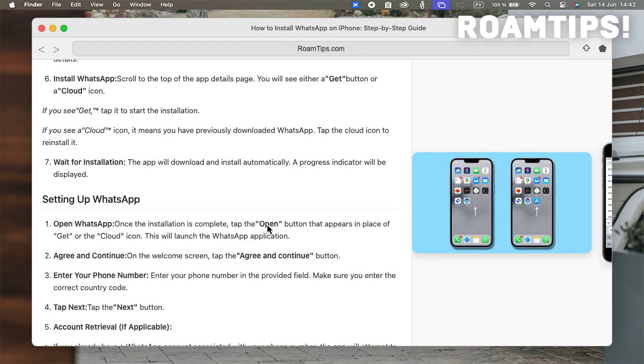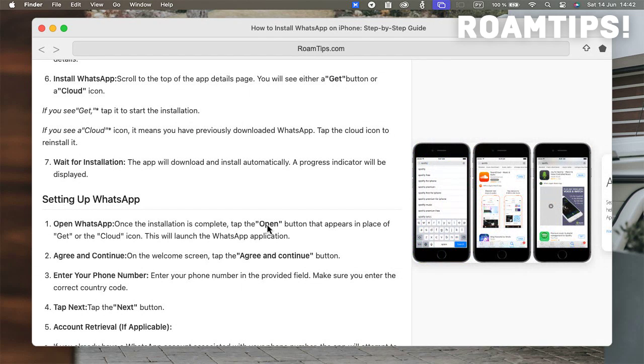Once the App Store is open, look down at the bottom right corner and tap the search icon. It looks like a magnifying glass. Now tap on the search bar at the very top of the screen and type in WhatsApp, all one word. WhatsApp Messenger should pop up as the top result.